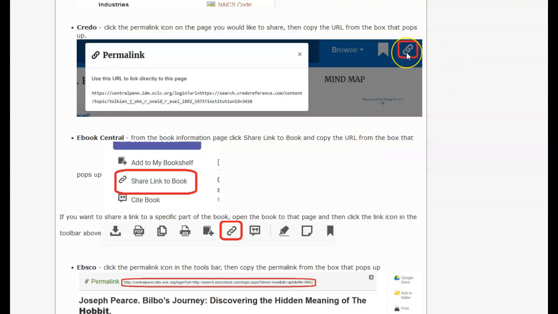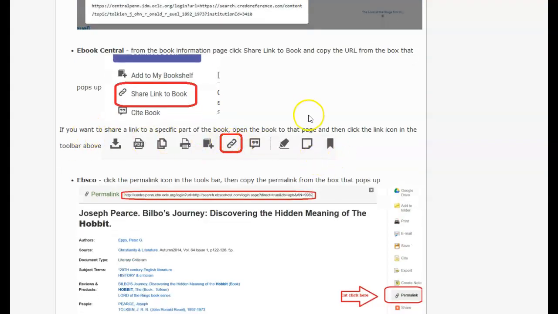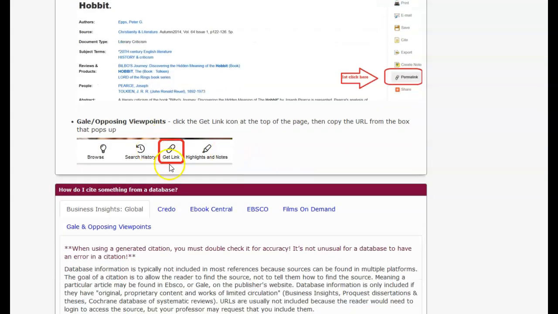In Credo, you're going to use this page link button, and then again, copy and paste that. In eBooks Central, there's again that similar looking chain link, and it says share link to book. And actually within eBook Central, you can also share to a specific chapter or page number. You just have to open the book to that specific page that you want, and then click that same share link button. EBSCO, it's going to be on the right, same place where your Cite tool button was. There's also your permalink, and that's going to pop up a box, and you would copy and paste that URL. Gale and Opposing Viewpoints, you're going to use the get link button.